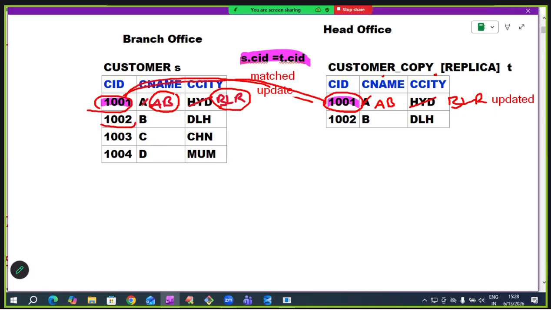Again, source table customer ID 1002. Is it matching with any customer ID in the target table, sir? Yes, matched. Matched means what we have to do? Update. Update T.cname with S.cname. Which data modified? I don't know. I'm modifying all rows. Okay. T.ccity modify with S.ccity. S.ccity DLS. Like this. So second record also updated.